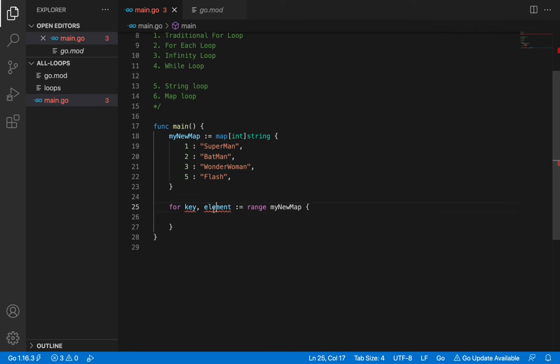So again, index comma element, key comma element, whatever you want to call it, it's just the nomenclature for different kinds of data structures. It really doesn't matter what you call it, like index comma character, index comma element, key comma element. Golang does not differentiate, right?